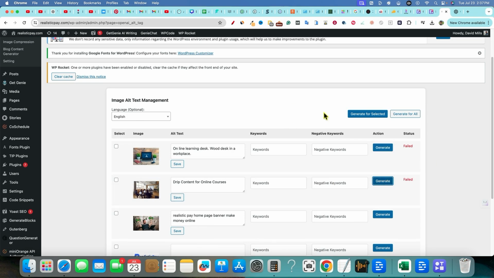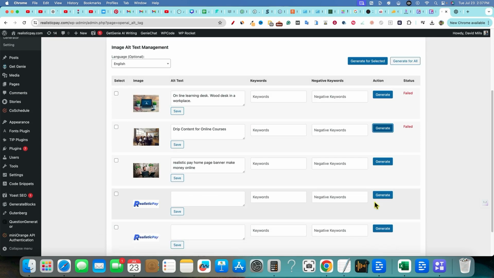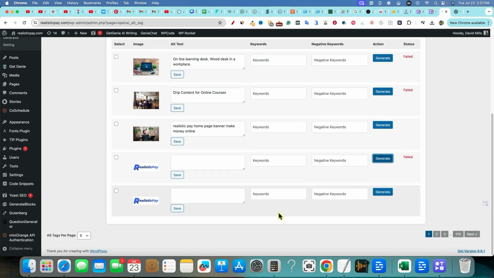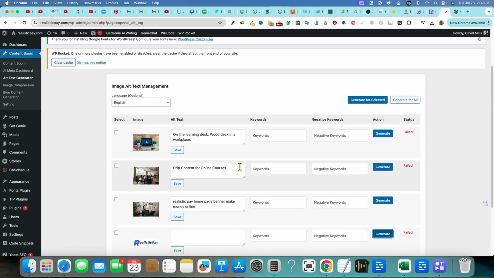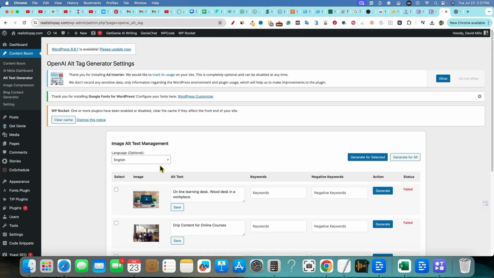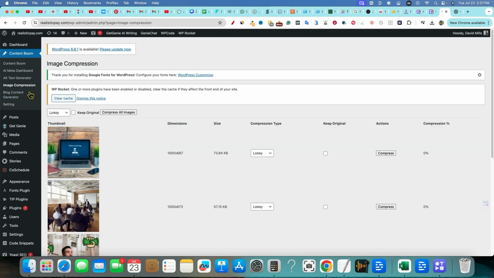So yeah, this part right here, maybe I need to clear cache, not sure. But this does not seem to be working. Let's go and generate even for something that's blank. Yeah. So this part right here, we got a bug. It's not really working for us. I'd like to see the image alt text management option over here work, and we're getting some bugs right there. So let's move on. Image compression right over here.